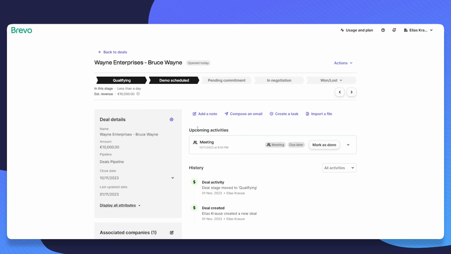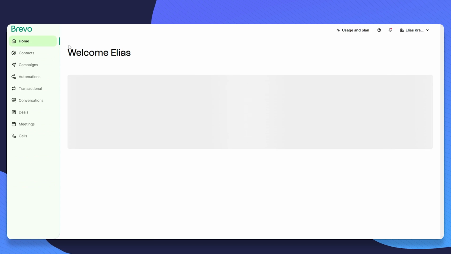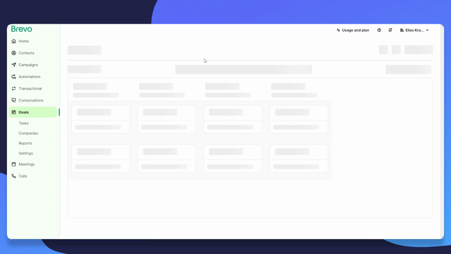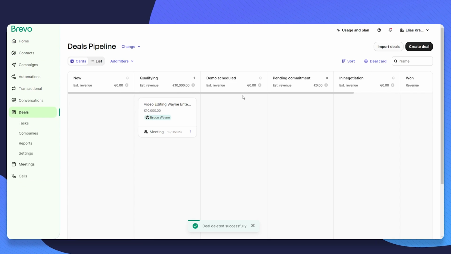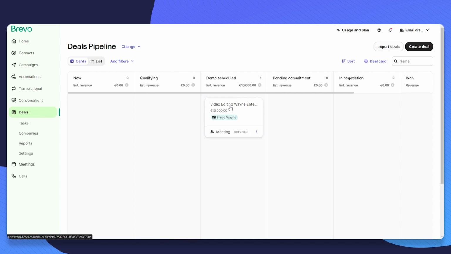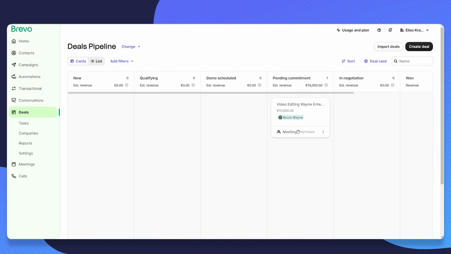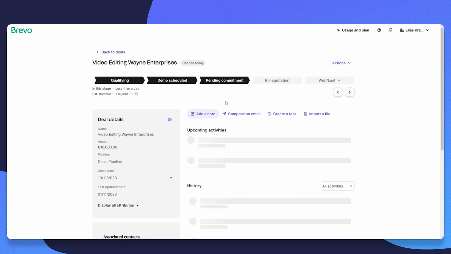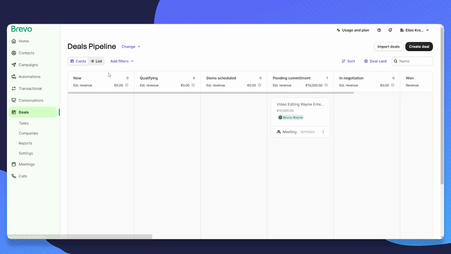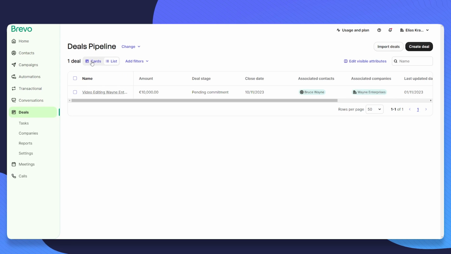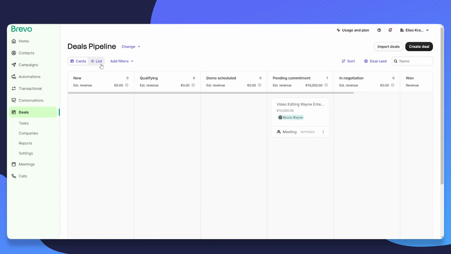Right here we are going to see the upcoming activities, but as of now I will just navigate back to the deals pipeline overview. And as you can see, this is how the deals pipeline is going to look, and we can drag this around, and depending on where we drag this to, the state of this deal is also going to change. We can also change the view to lists. However, I generally like the cards view more, and I'm more used to it, so I will just leave this as it is.